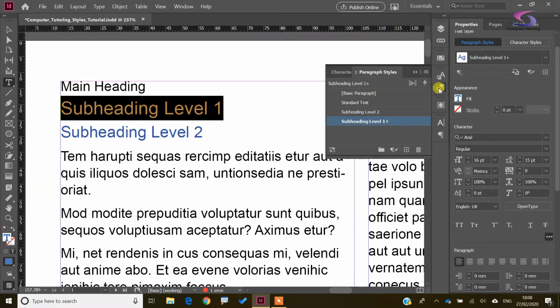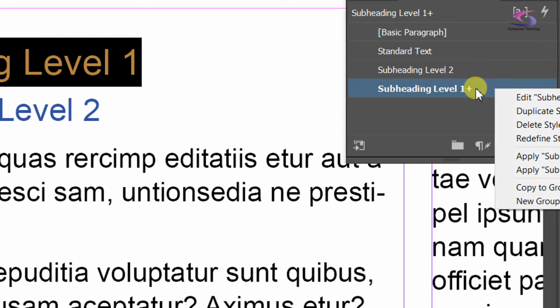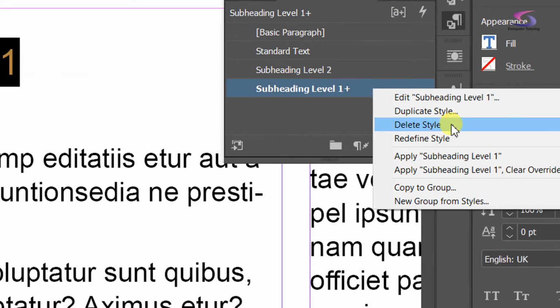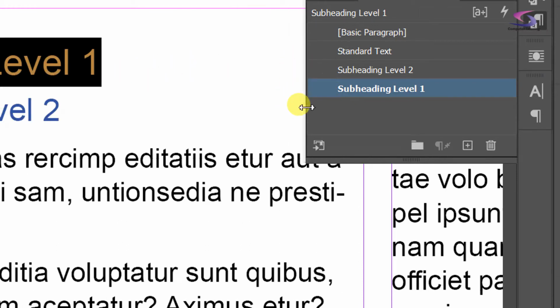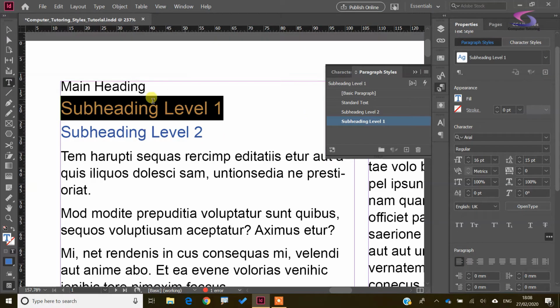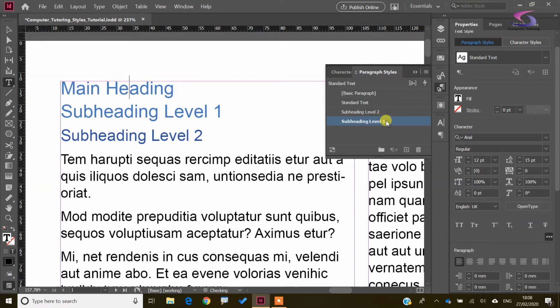So back in my paragraph styles here, let me just zoom in so you can really see this. If I right click on this, I can go down and choose redefine style. So now that's picked up everything that I've changed here. So that's one way that you can update and change the styles as well. That's good. All right, so let me zoom back. And we're going to go under main heading here. And at the moment, we're going to inherit everything from subheading level 1.